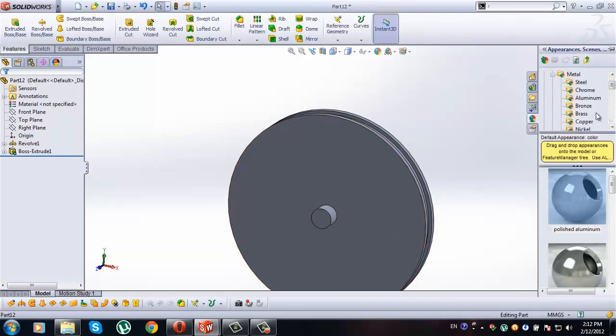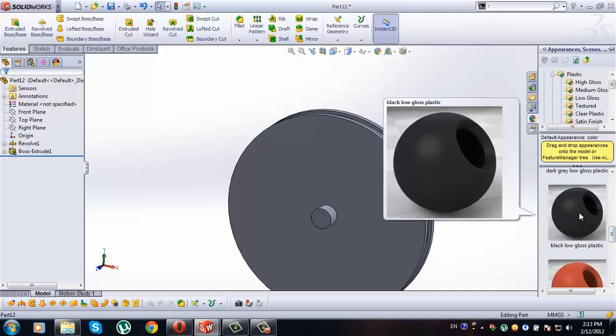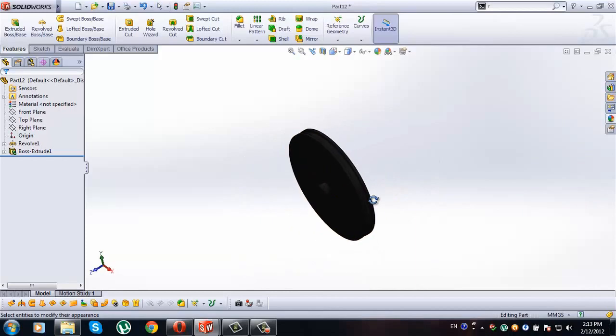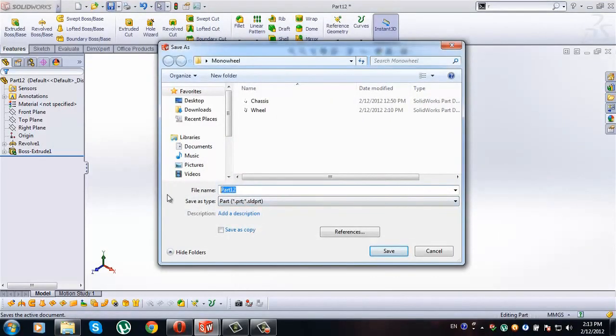Go to appearance, go to plastic, low gloss, and go to black low gloss plastic, twice click. Okay, now we're gonna save it as a pulley. Okay, save.